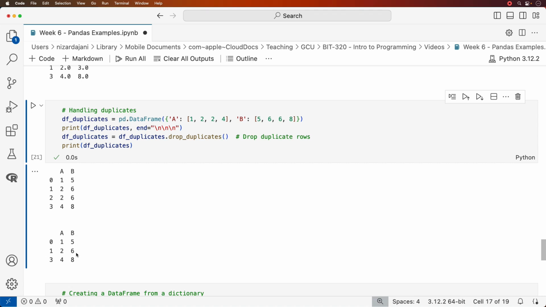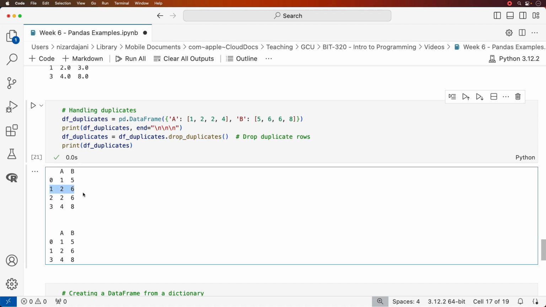And then down here, when I ran drop_duplicates and printed it out, this is the updated data frame, and you can see that here I had 2 rows with 2, 6, and now I only have 1 row with 2, 6. So row number 2, which had 2 and 6, got dropped because it's already duplicated from the 2 and 6 in row number 1.